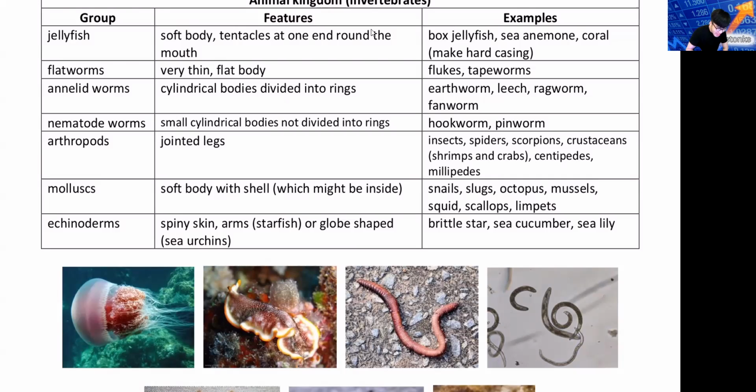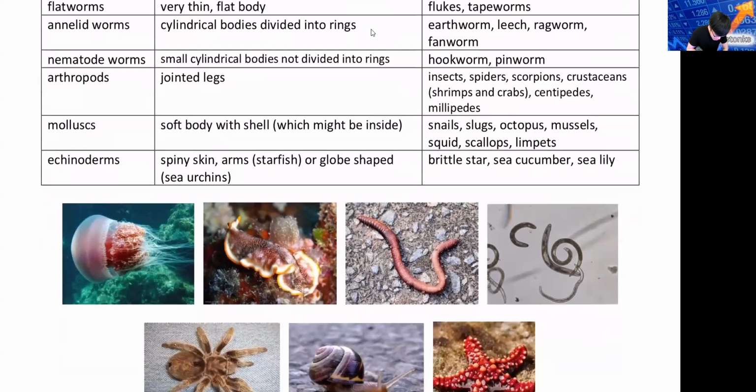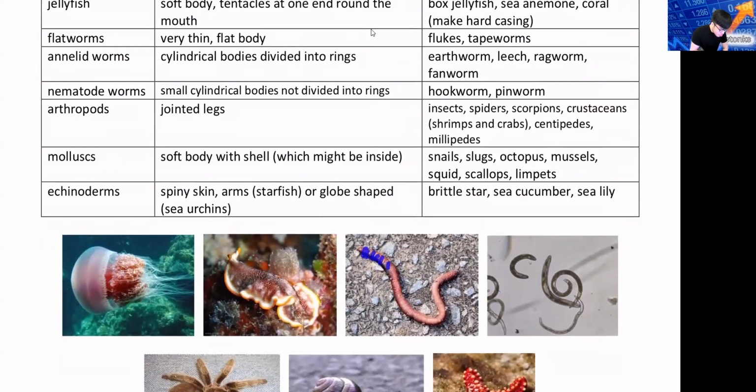It's freaking gross. Anyway, so your fluke and your tapeworm. Next is your annelid worm. Annelid worms are worms that have rings. If you look at your earthworm, can you see rings? So annelid means rings. When you see rings on it, it's an annelid worm. So for example, your earthworm, leech. Leech is the thing that sticks on your skin and sucks your blood. Ragworm, fanworm, I don't know what all these worms are, but you have to know they have sections, they have rings.